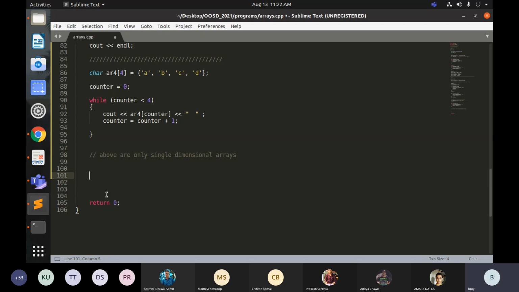So yeah, so maybe integer array 3 by 4, and then we can just say. So since this is multiple dimension, to initialize this, we will need a number of loops. The number of nested loops is the number of dimensions, and let's say counter.